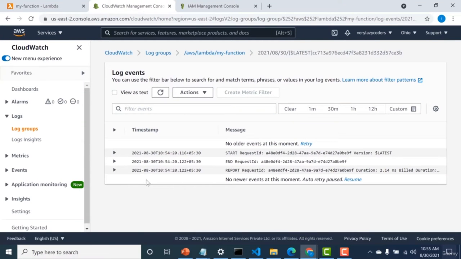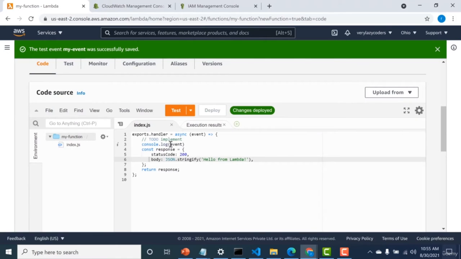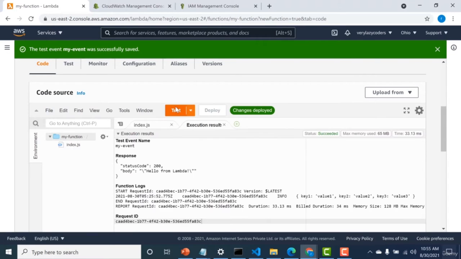Now, these logs can give you valuable information. For example, if I open one of these logs, I can see the duration for this particular function and the billed duration as well as the memory used. This can also be used to console.log valuable information. So, if I go back to my function, what I've done is I've console.logged the event and I've deployed this change. So, let's run this again and let's see what the latest log shows.